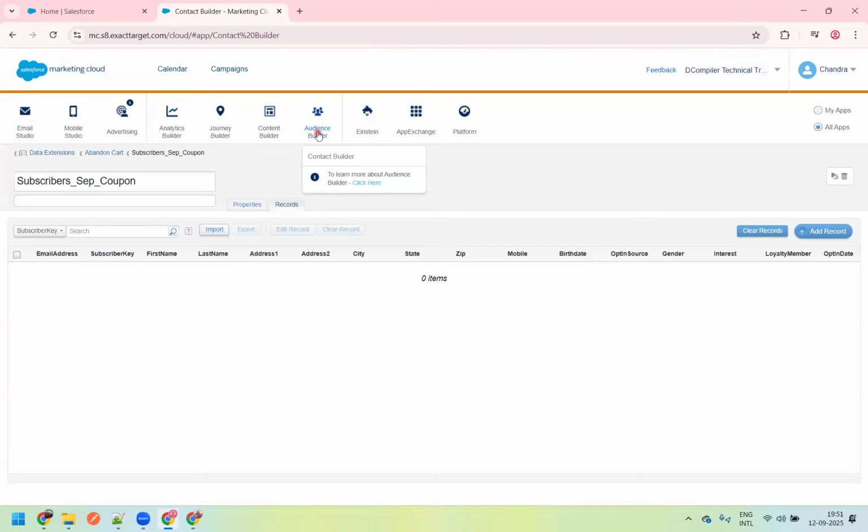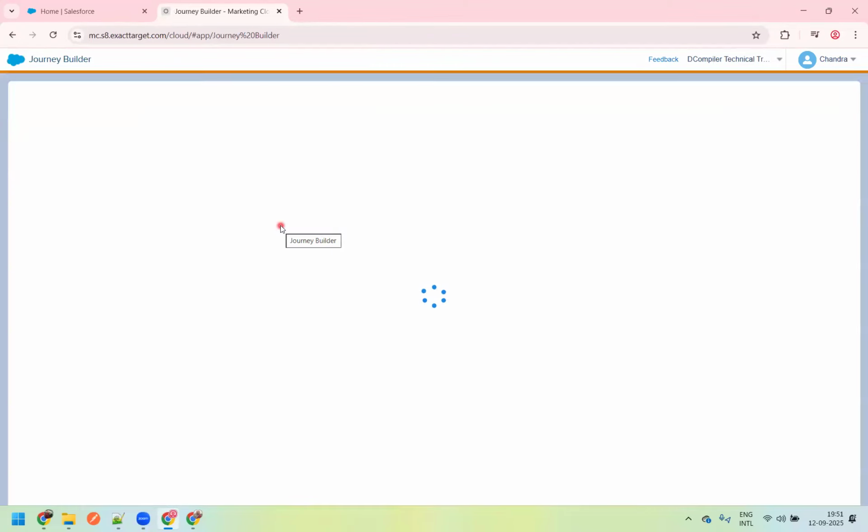And if you need email, you can use it. But for now, I don't need an email, assuming that we'll be sending an email immediately when they enter the journey.